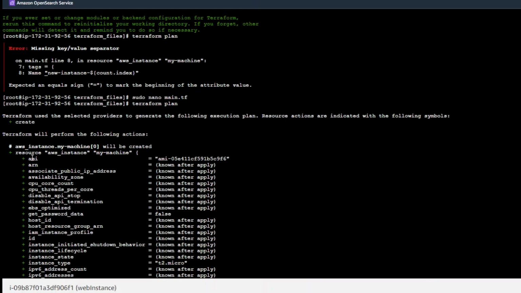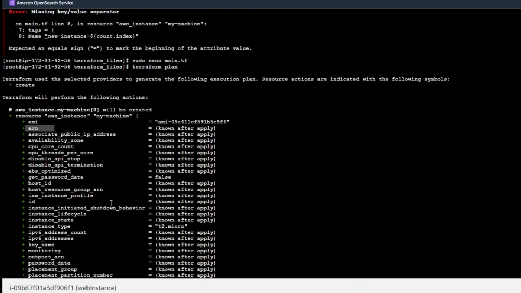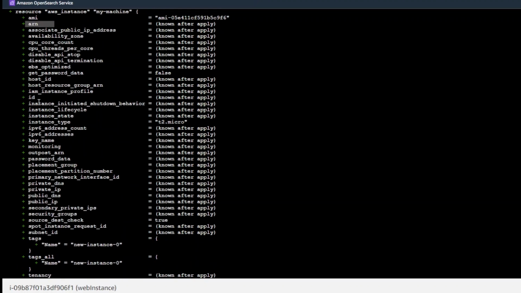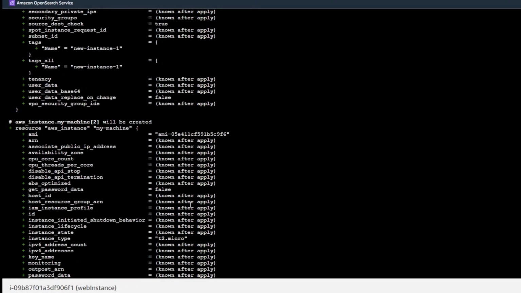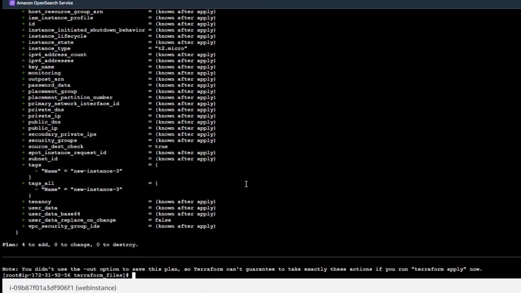So here you can see the resources. This aws_instance, which is named my machine. AMI, we have to provide the AMI, so the AMI has been displayed here. But everything else, the ARN and anything else that we haven't provided, will be provided later on as default. Instance type, we have provided here, so t2.micro. The latest version will be there.